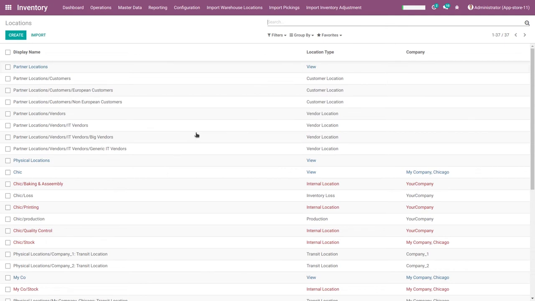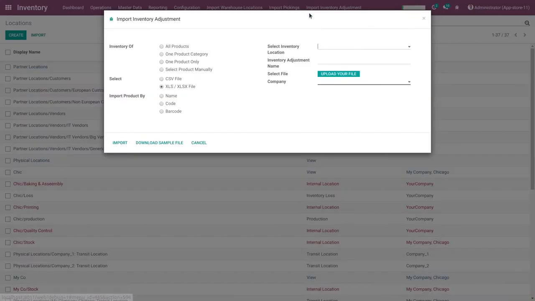Now next is import inventory adjustment. So for that, here you can see the import inventory adjustment menu. So click on the inventory adjustment menu for the wizard of import inventory adjustment. Here you can fill all the information of the wizard. So first is inventory of.